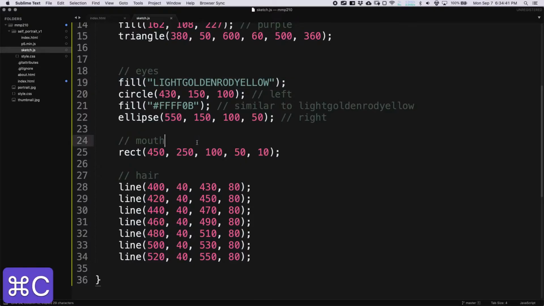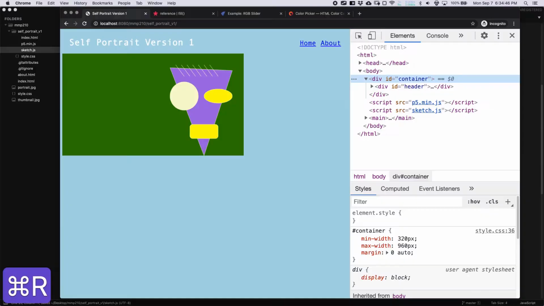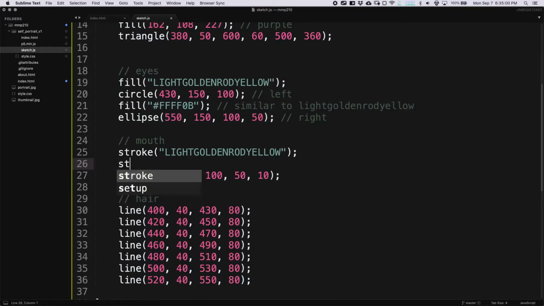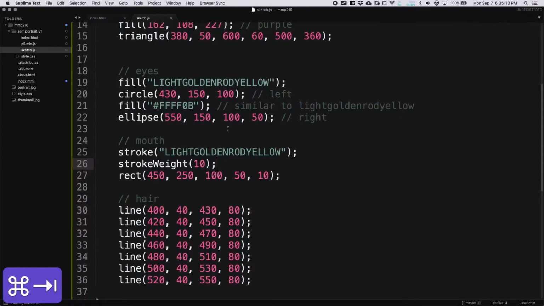So I'm going to copy that fill, but instead of fill, I'm going to change this to stroke. And it's a little bit hard to see, but you can see now all of these lines are yellow. With the mouth, we don't really see it because the fill is also yellow. But if we want to increase how big the stroke is, we can use the function strokeWeight. And so if I put in like 10 there, now all my lines are going to get really big. So this is kind of screwing up the rest of my drawing.